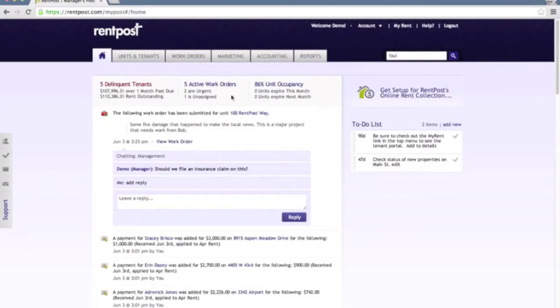At the top here in the center, you'll see what's called the heads-up display. This is letting you know where your company currently stands for a number of key metrics: delinquent tenants, rent outstanding, current work orders and their status, as well as unit occupancy levels.